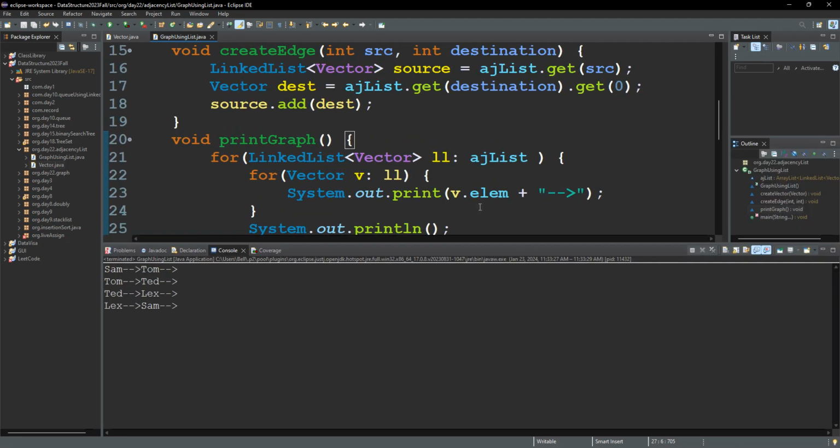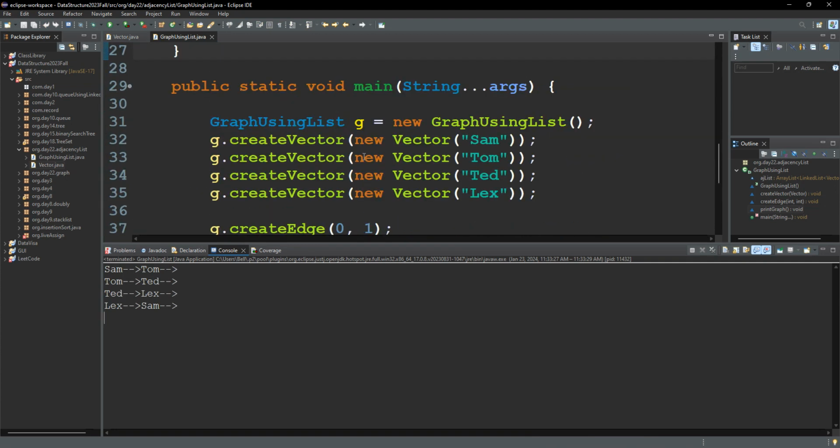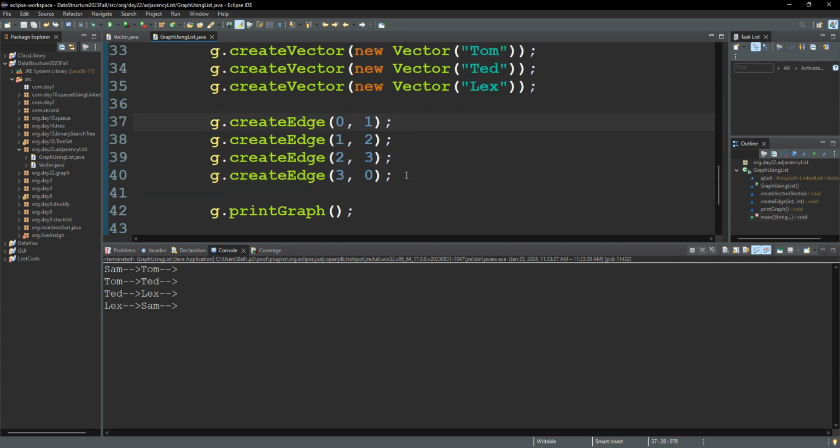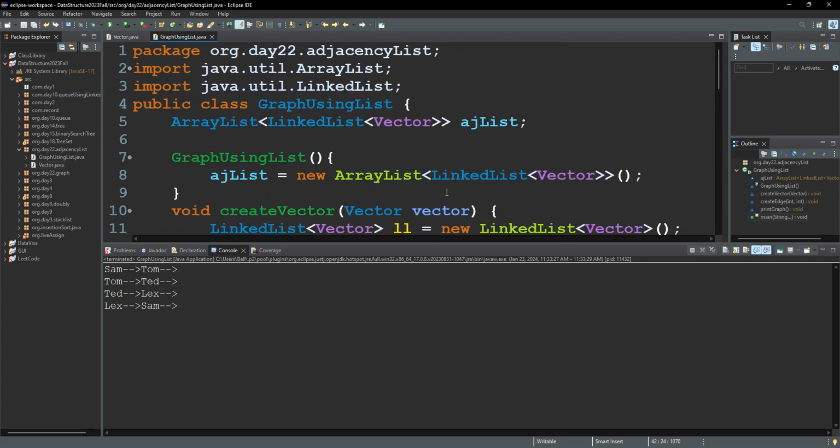Here you can see that Sam and Tom have a connection, Tom and Ted have a connection, Ted and Lex have a connection, and then Lex and Sam have a connection. Now, if you want to add something else, you have to give the index here. First you have to create the vector, and then you have to provide the index of that vector here. Then it's going to work. This is the basic structure of a graph using linked list and ArrayList. Hopefully this is clear. Thank you.